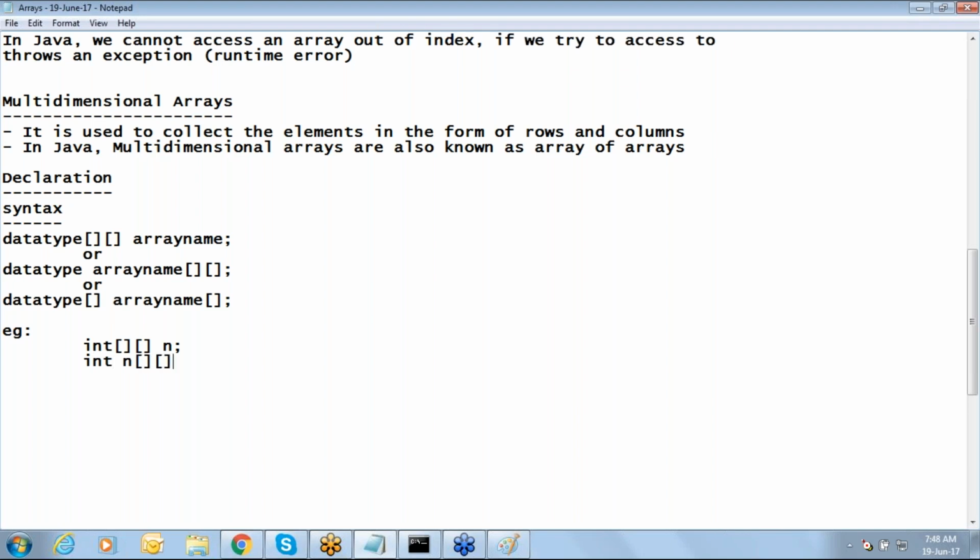If you are writing the code like this, int array n, int n of 3 by 3, what is going to happen now? Three rows and three columns? Think again. This is an error. You have to allocate memory using only the new operator.